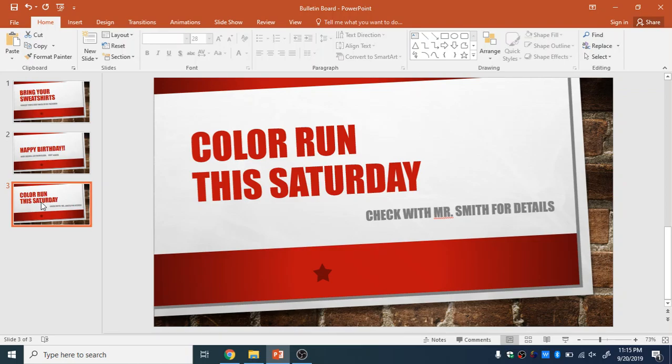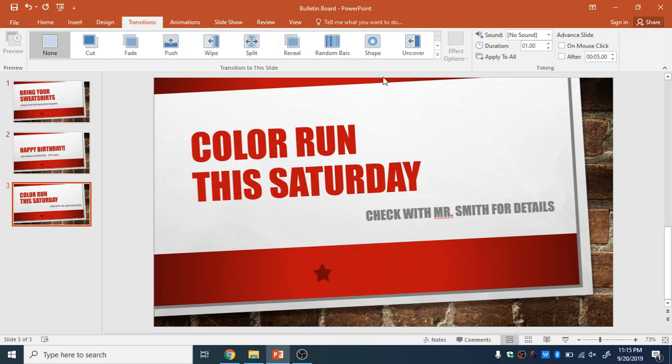Okay, so after you create your slideshow, what you're going to have to do is come up here to transitions, and way over here on the right you're going to see advance slide. Down here usually it's on the click of the mouse or the space bar to go to the next slide, but what we want it to do is automatically change on its own. So we want to set a timer.